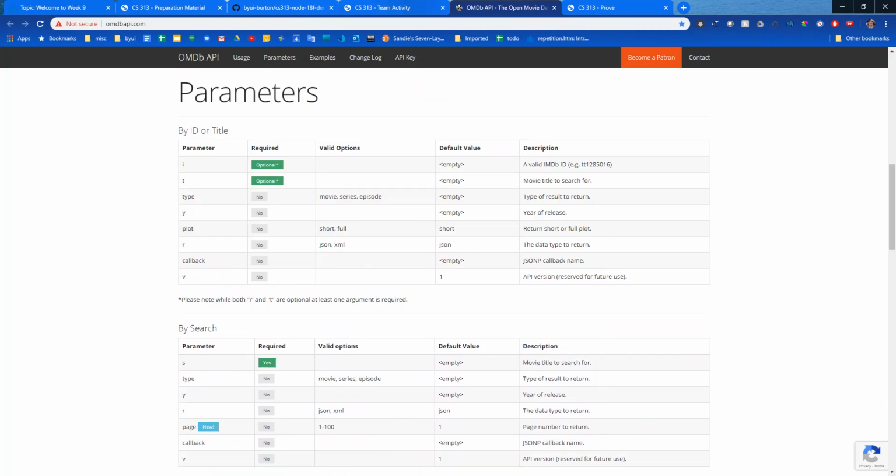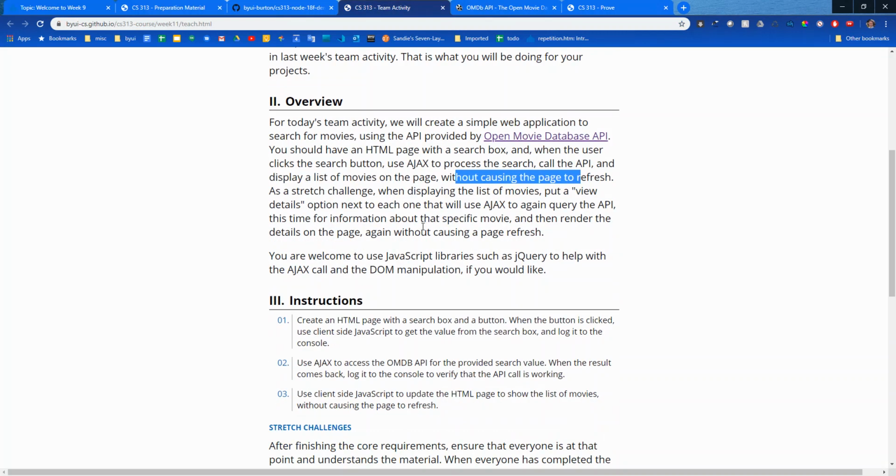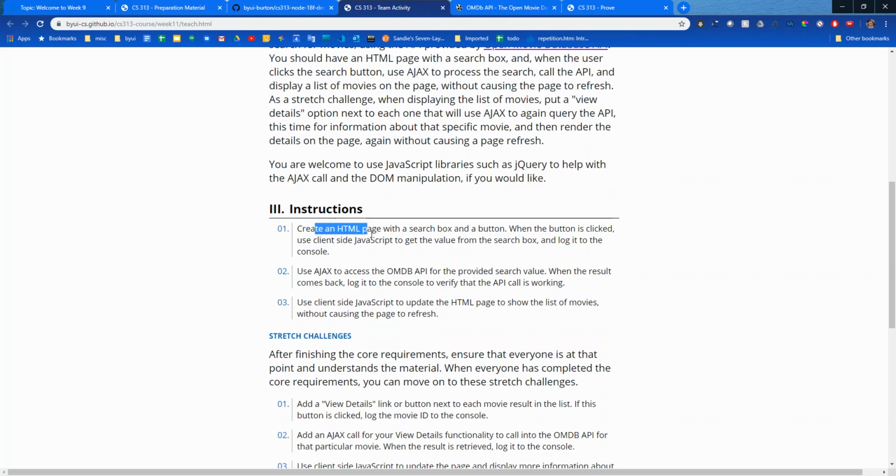and there's a lot of different ways that you can use this. Now if you're looking at this and you're wondering how on earth am I going to create a Node application using Ajax to process the search? Because right here it says create an HTML page with a search box and a button. When the button's clicked, use client-side JavaScript to get the value from the search box and log it to the console.